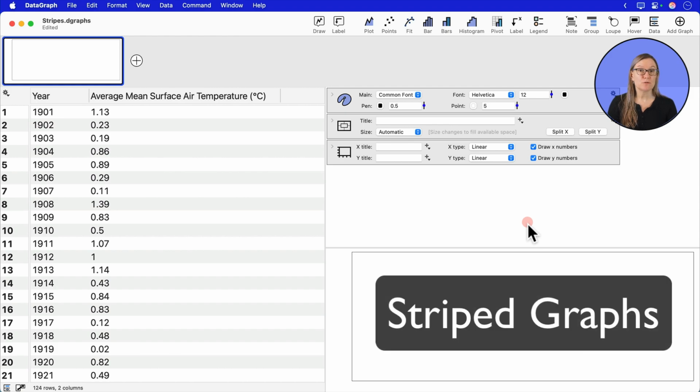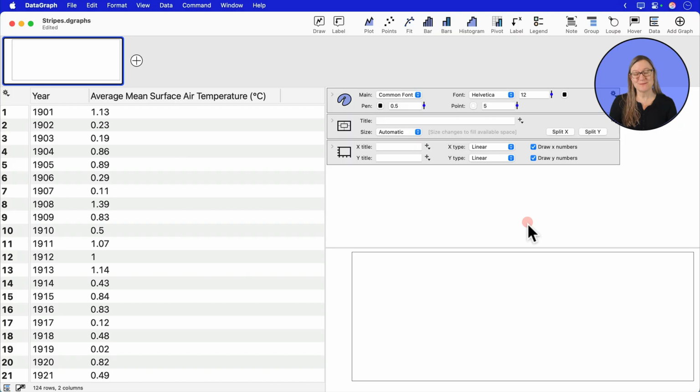Striped graphs, also known as warming stripes or sometimes climate stripes. These are graphs that were first introduced in 2018 by climatologist Ed Hawkins as an elegant way to illustrate changing temperatures over time.